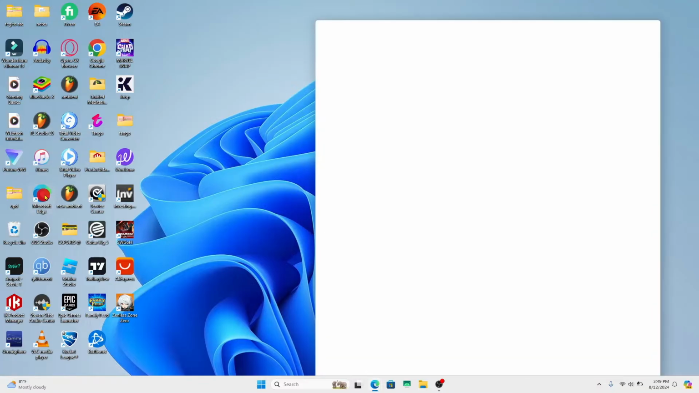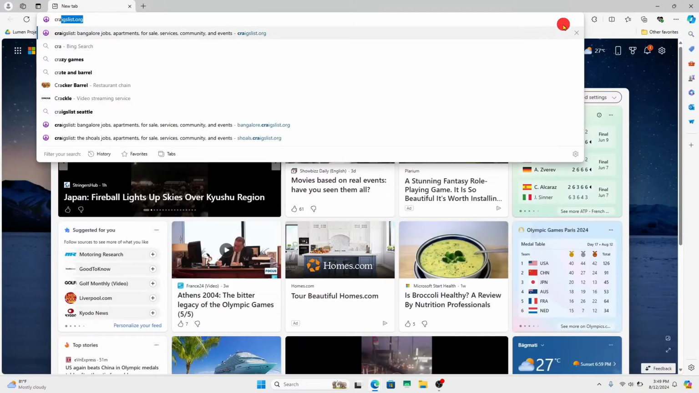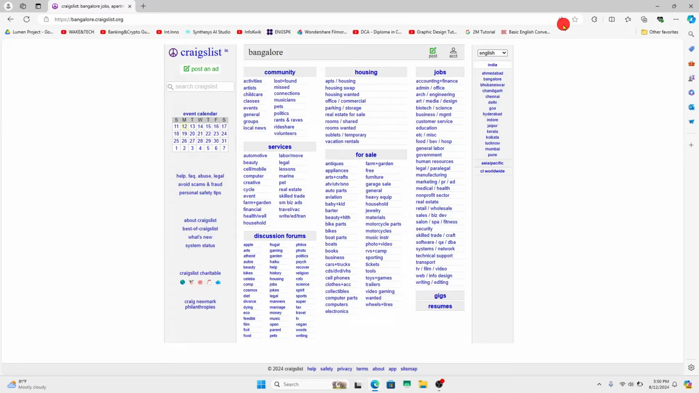First of all, open up your web browser and then in the address bar type in craigslist.org and press enter. You will now be taken into the official Craigslist website. If you haven't logged into your account already, click on the account icon at the top right corner and proceed forward with your credentials. Once you are logged in and taken into the homepage, you will be able to browse through various different items that are on sale or within offer.